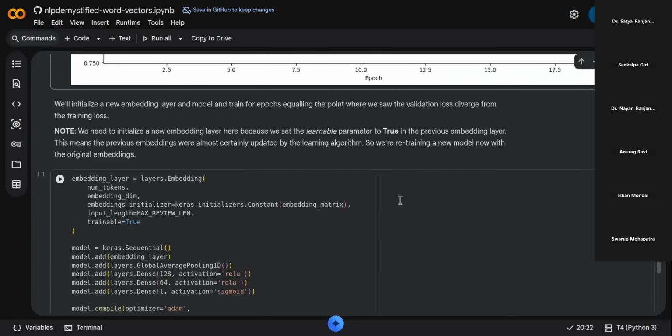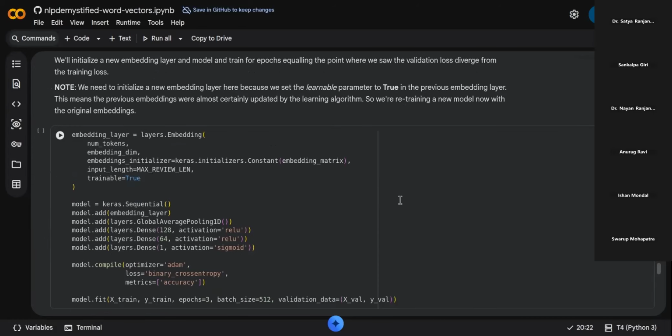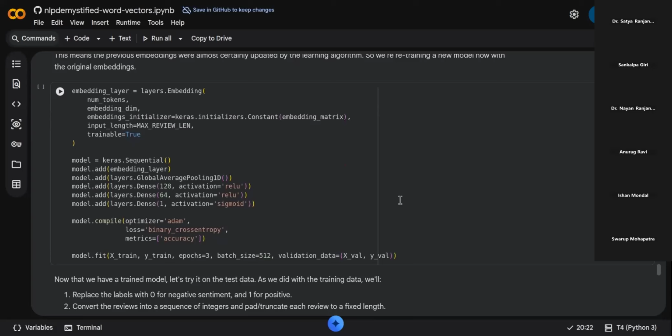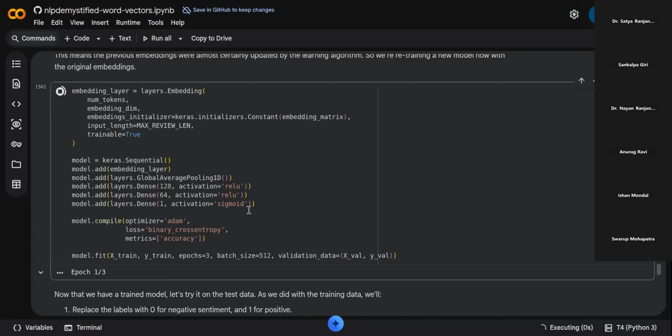So now what we'll do is create another model where we'll stop before it deviates. Same thing here, trainable is true, same model. I am training it only for 3 epochs instead of 20 epochs. You can also train for 7 epochs.